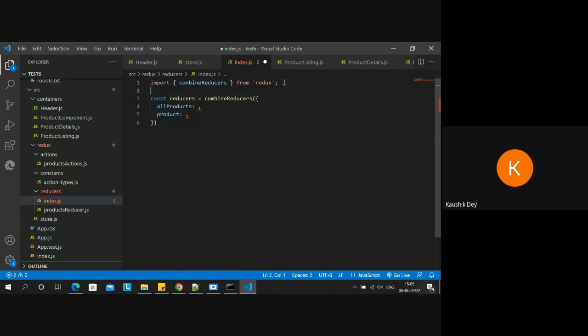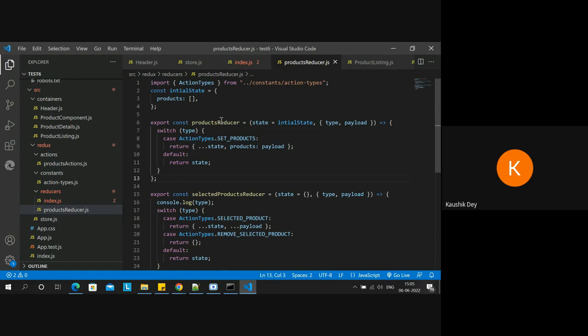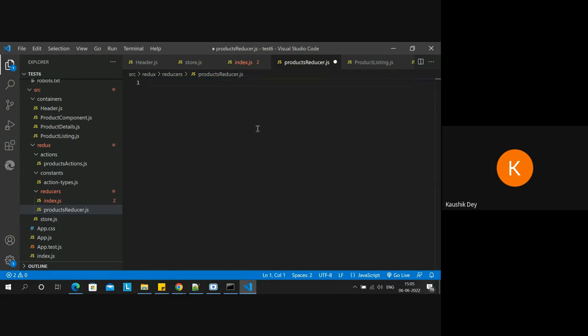I'll import from dot product reducer. What I'll import? This part, product reducer and selected product reducer. Delete. First we'll create and then import.